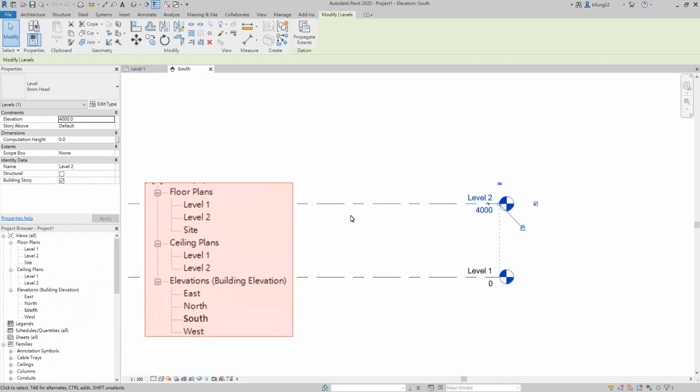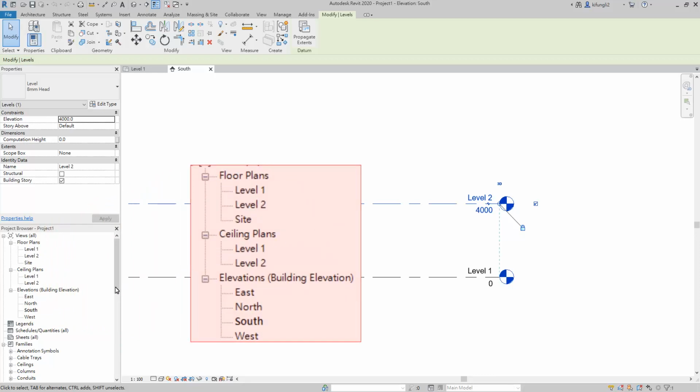You can also open other elevations or plan views in the project browser tree. Simply double-click the name of the view.